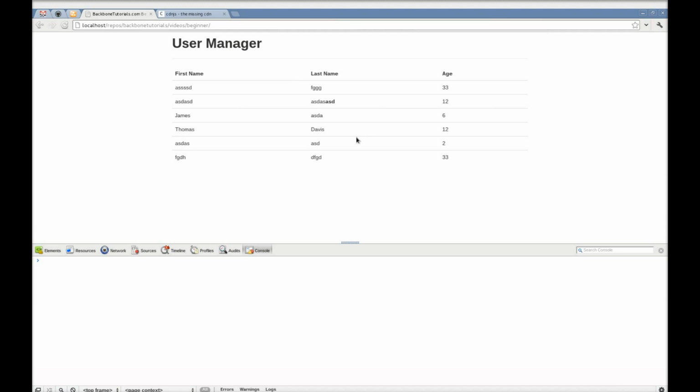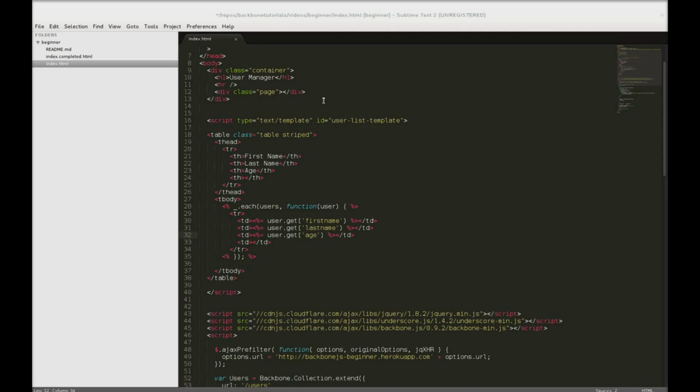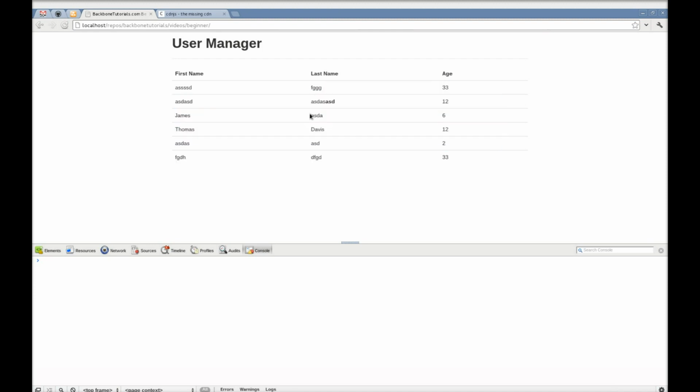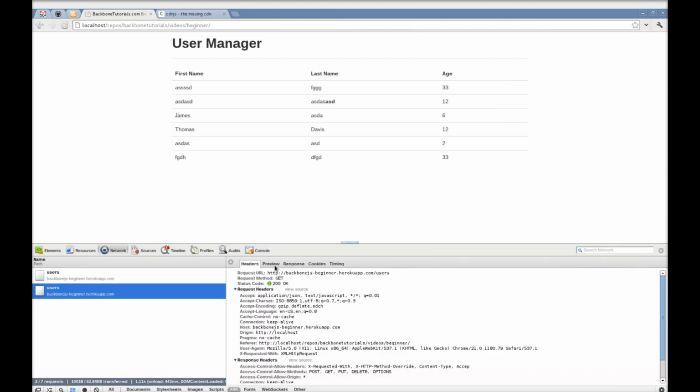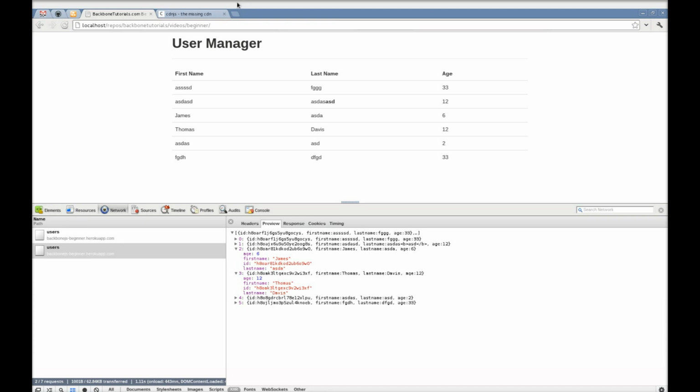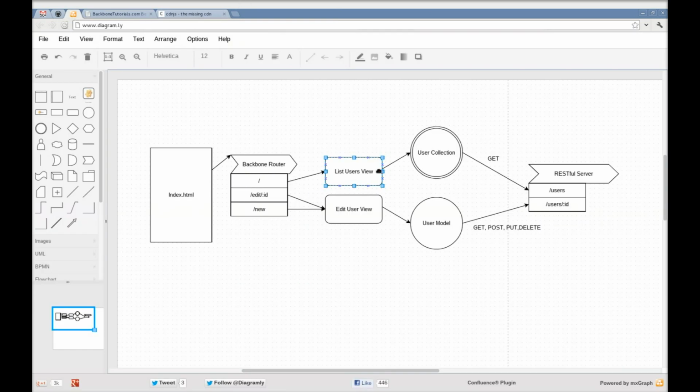Beautiful. So you can now see that we've rendered the table, and we can move on to the next step of updating records, deleting records, and creating new records. But that's the simplest way to load in a collection. And as we can see, that is simply a representation of the HTTP call that got sent off. And that concludes building this top line. So we created a route for the home, created a list users view which fetched from the user collection, which brought down data from the server and rendered to the page.